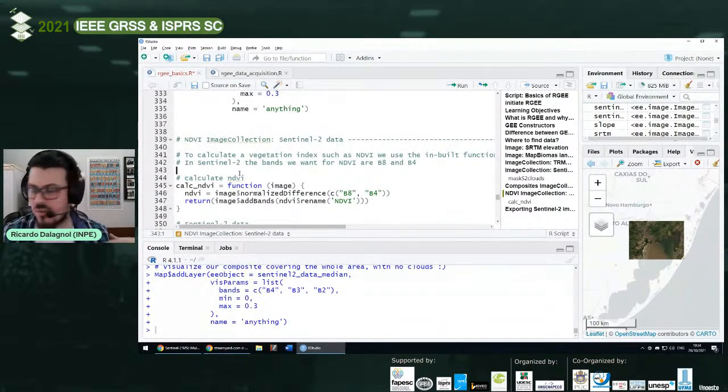So now a very common vegetation index. Most of the times you have lots of bands, but you calculate vegetation indices to summarize the information and to study, for example, vegetation. NDVI, for example, is a very common index, and it uses bands 8 and 4 from Sentinel.